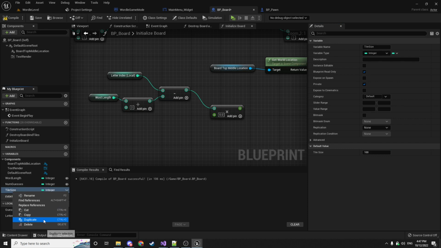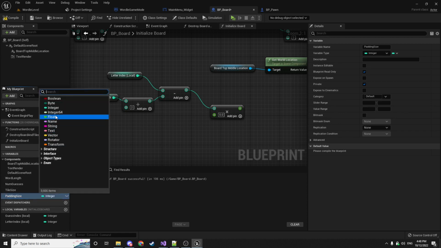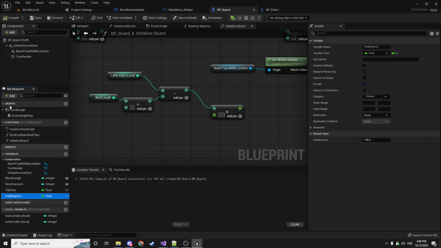And then we also want to have one more. So right click and duplicate this tile size and call it the padding size. Oh, and sorry, these are supposed to be floats. So change this to a float and also change this one to a float. And the padding size is basically the padding or the amount of space between the tiles. So you can just put it like 10 or whatever you want it to be.